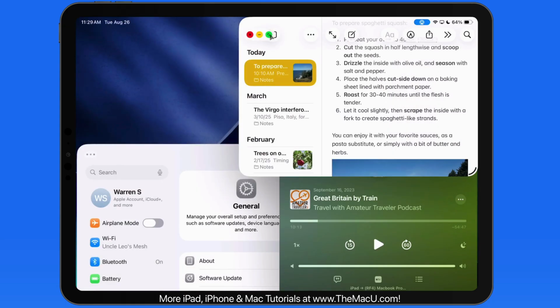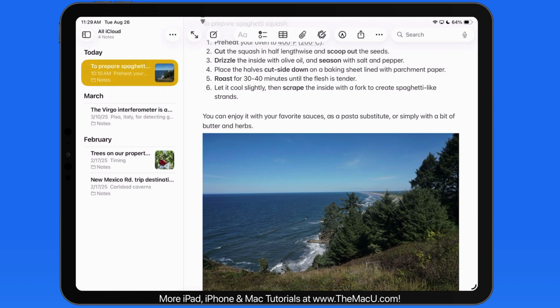So, however you use your iPad, the new windowed mode provides the deepest multitasking options ever.